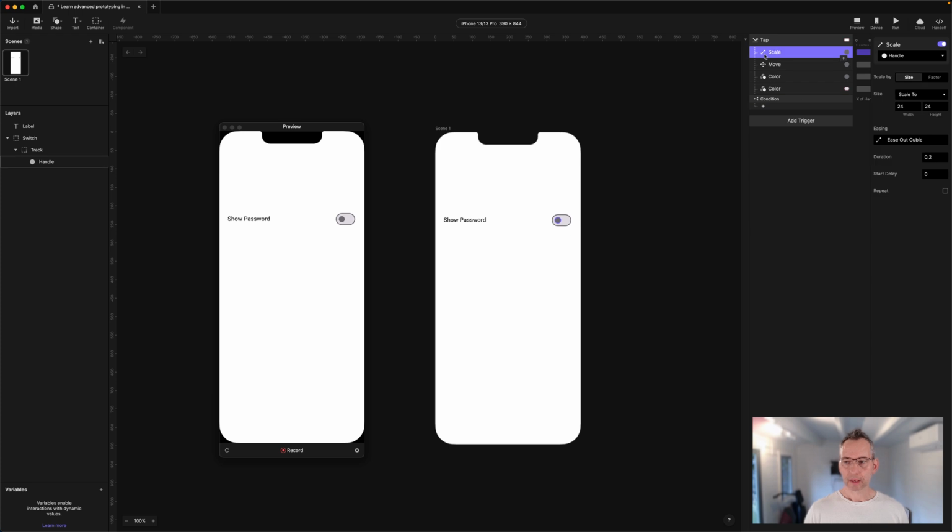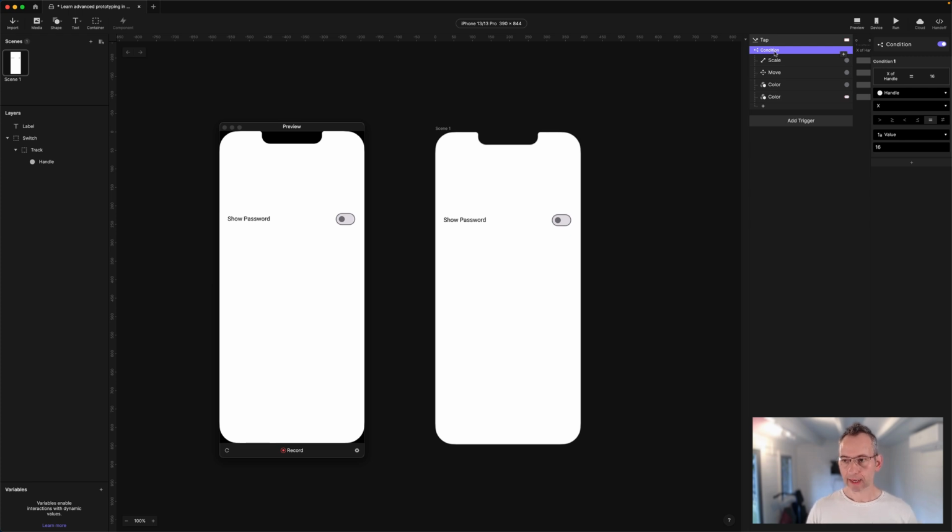Now we want to take all of our responses that we've already added and put them inside the condition, so we only want them to run when that condition is true. So we're going to select them all, drag them and drop them into the condition. We're also going to rename this condition so we can keep track of what each thing does. We're going to call this select. So now we've got all of our responses in this condition. When we tap it, this is effectively going to select the switch.